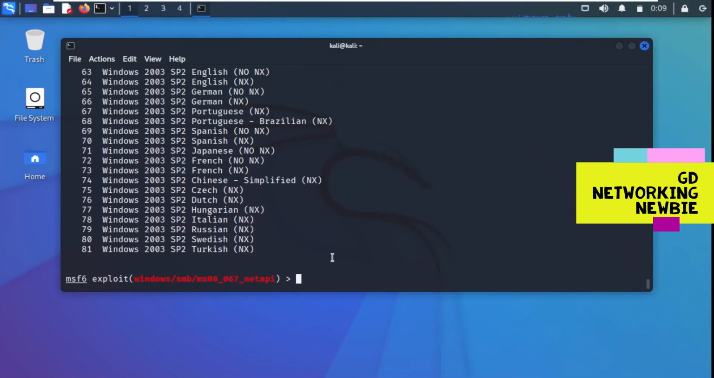Now we are all set, and the final step is to exploit this vulnerability, because now we have selected the exploit, we have selected the payload, and now we just have to run a command that will run the exploit. And for that we have a command that is exploit, and also we have a command that is run. So we are going to use the command exploit. So this will start exploiting the Windows XP machine.